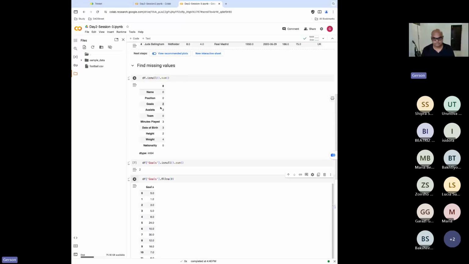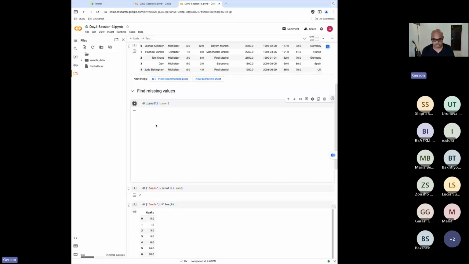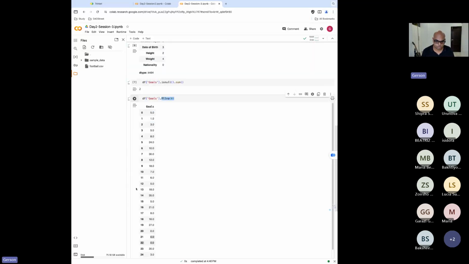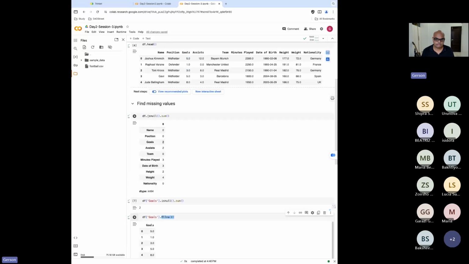But if I look at the original again, right? I still see goals as 2. So what's going on over there, right? I just filled them with 0. I even proved that they're 0. But then when I run this again, I'm still getting 2. The reason why is because it's throwing back the results. It's not actually updating it, right?